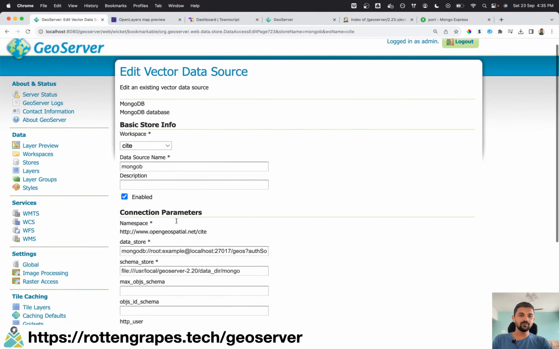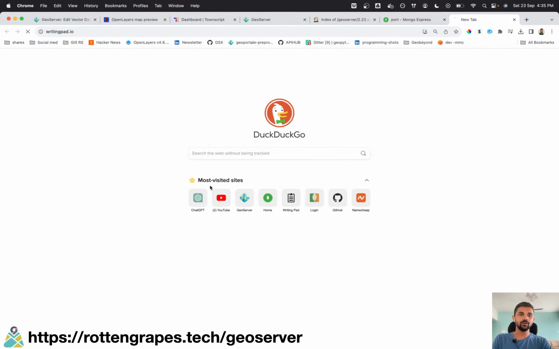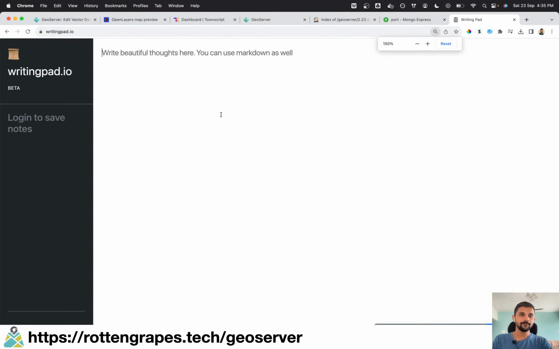So if you are using MongoDB, one thing that you will see is that if you refer to the documentation available from GeoServer, they will only recommend you to add something like MongoDB and then the localhost and then your database name. But unfortunately, you will have to change that URL. So if I open it, this is how my URL looks.